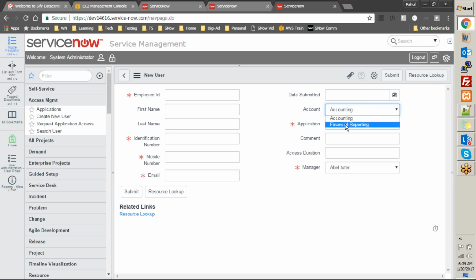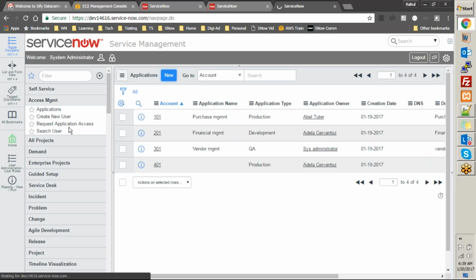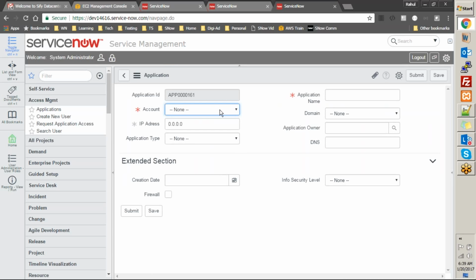Did I say that we want to do a dependent field on account? Yeah, you said that application depends upon accounting. If it's accounting, then different options show up in application. If it's financial reporting, another set of options shows up in application. We talked about that on the applications screen, because according to the choices we make on the account, we have to show the domains available. That was my requirement.